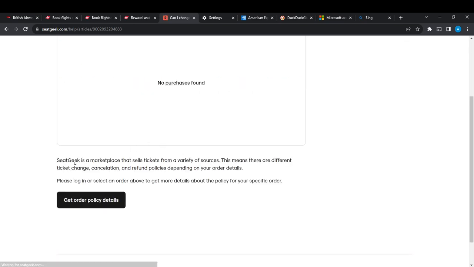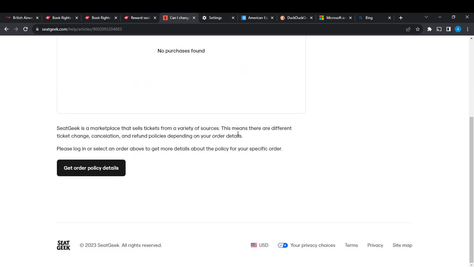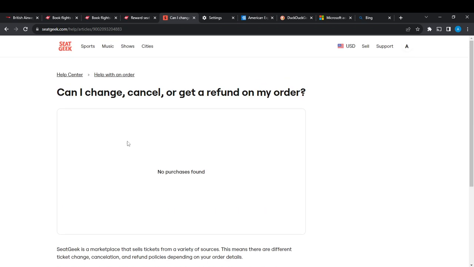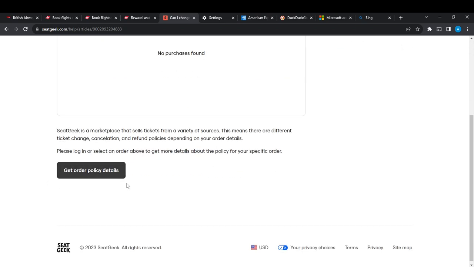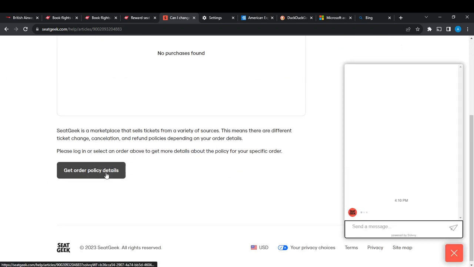It says Seatgeek is a marketplace that sells tickets from a variety of sources. This means there are different ticket change, cancellation, and refund policies depending on your order details. Please log in or select an order above to get more details about the policy of your specific order. So go ahead and click on Get Order Policy Details.